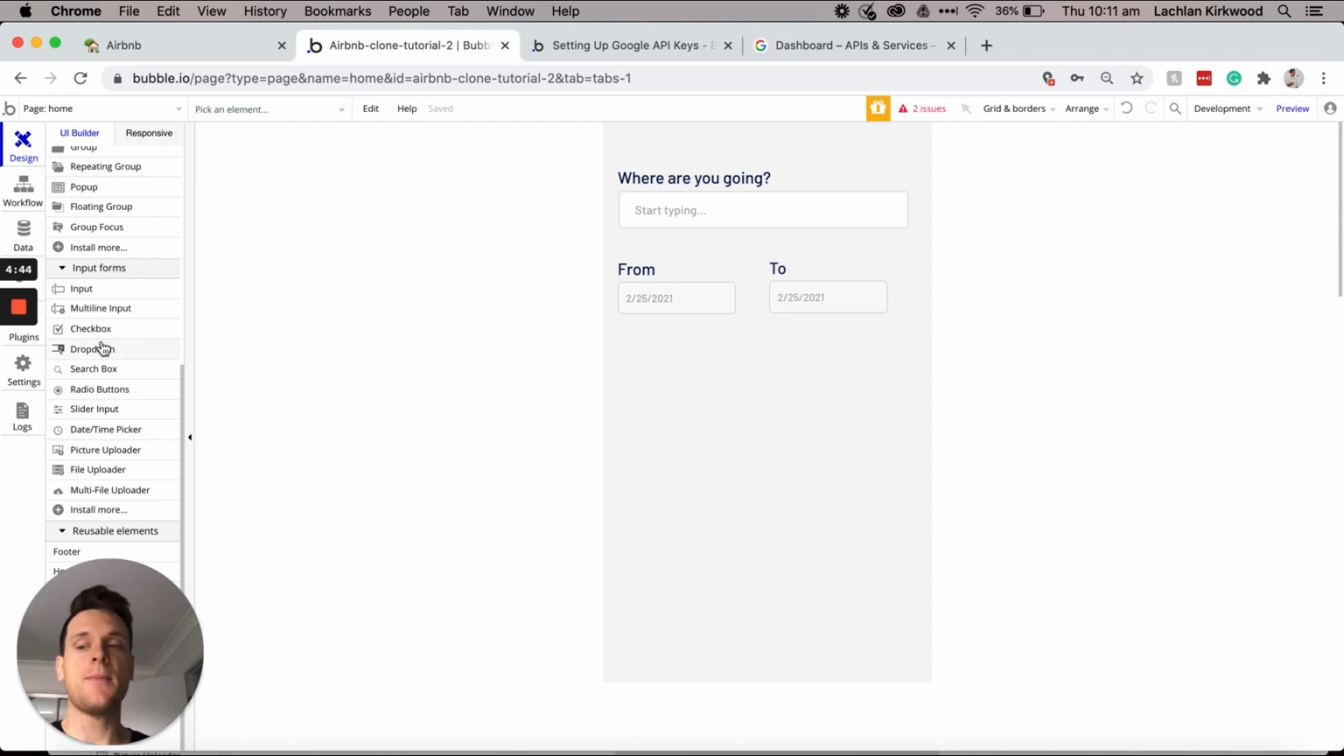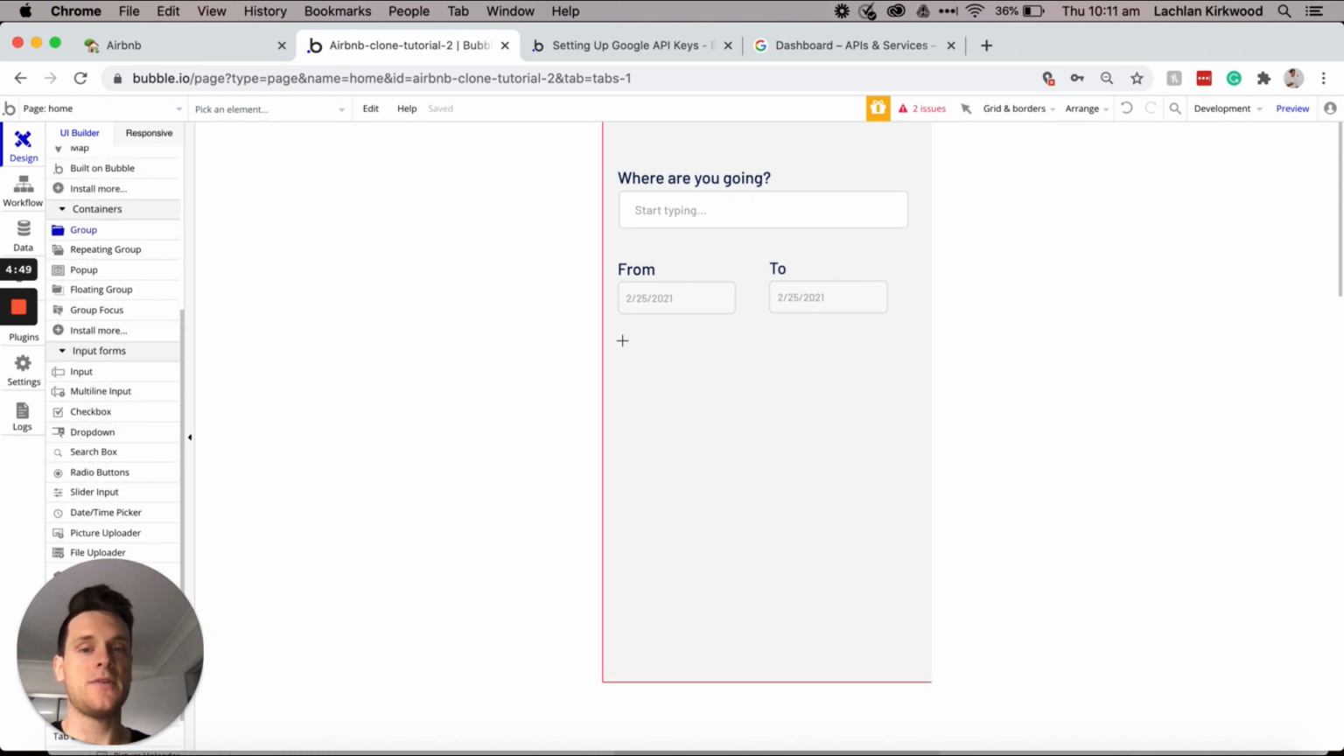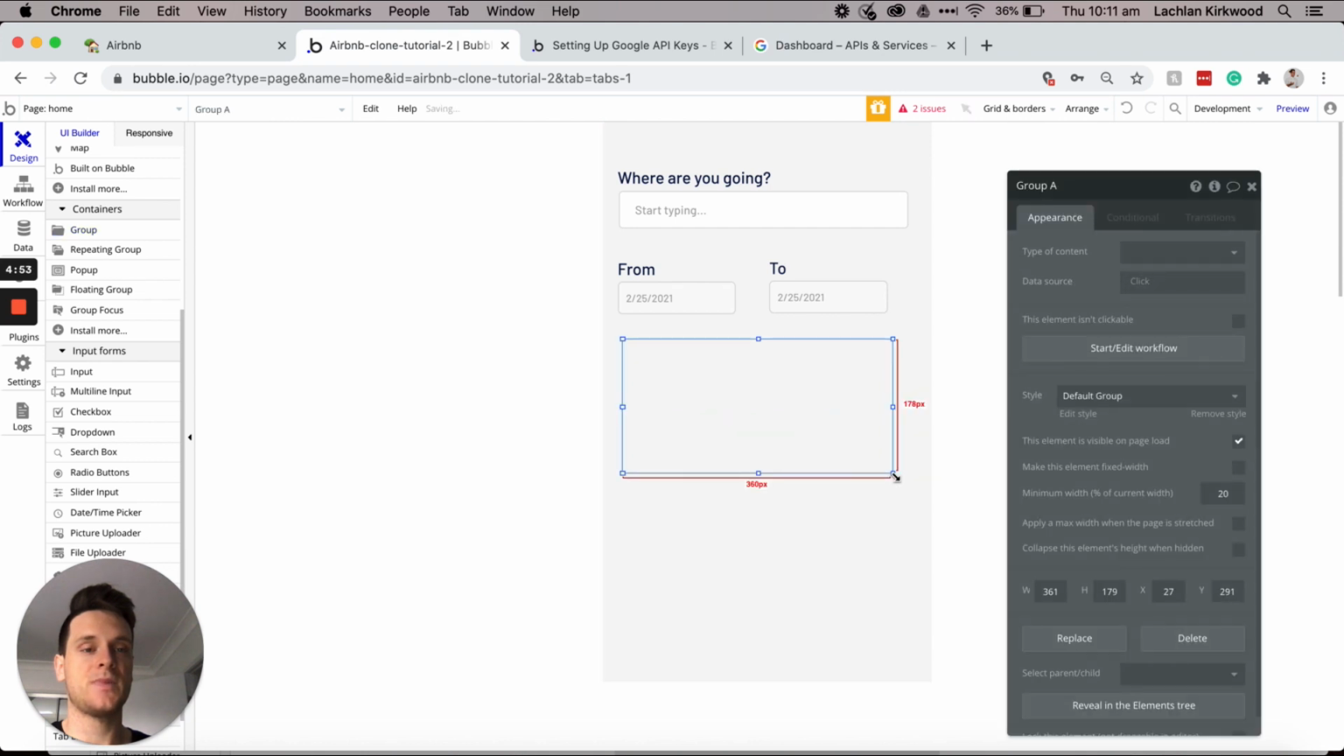So I'll start by adding in a group element here today. I'll add this below both of the date pickers. And then I'm just going to update the style of this group to have a border, just so I can see its white background. And I'm going to go ahead and update the name of this group to stay count.